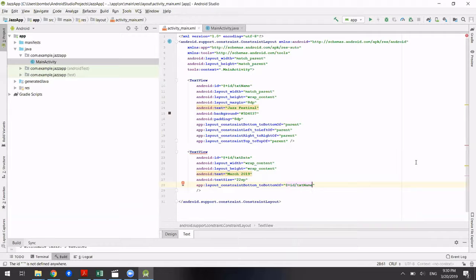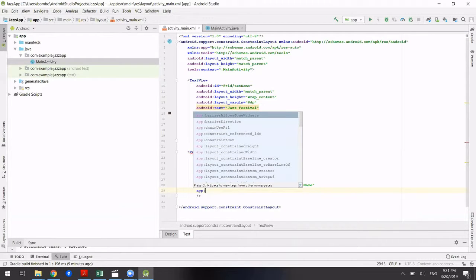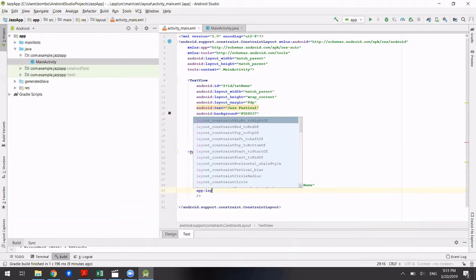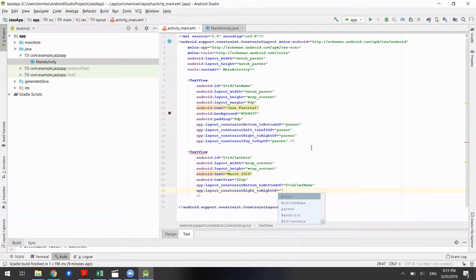Okay, and then I want for this element to be located on the right of the parent. The right part of this component will be aligned with the right of the parent. So you will see it like this.